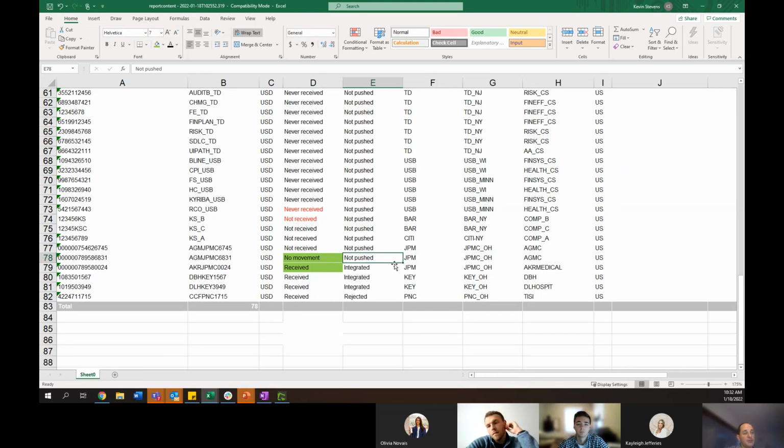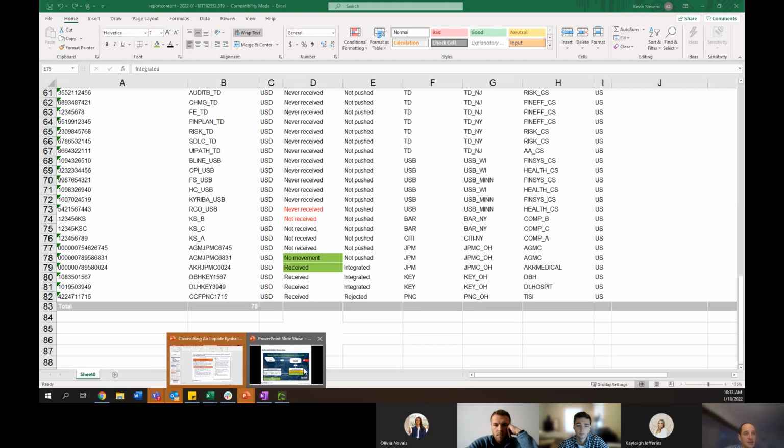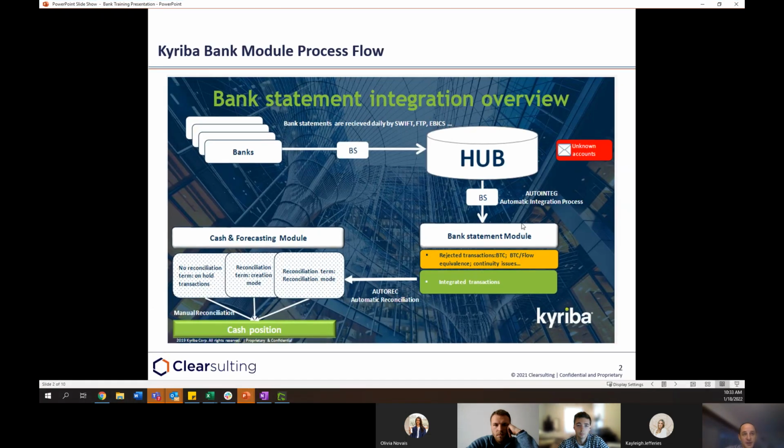For files that were actually received, you should always see a status of integrated, right? That's what we expect, whether it's no movement or received. If it says not pushed, that means the process that runs the pushing of the file is not set up correctly. So they're stuck here, because they're supposed to get taken from the hub and pushed into the bank module. If they're not pushed, we probably need to check out auto integ. Maybe we forgot to check that box that runs the process automatically. Okay. You guys with me?